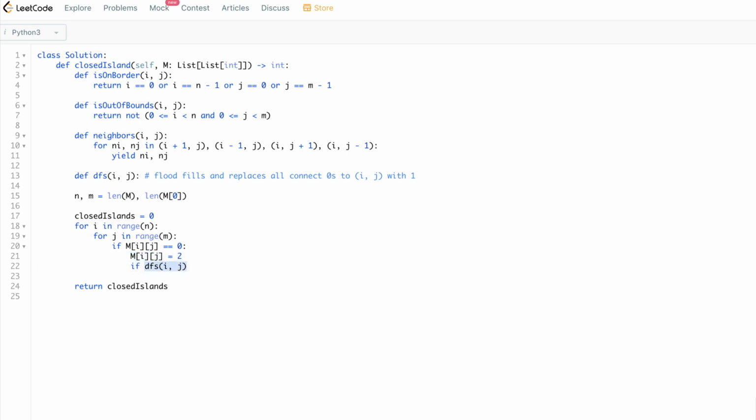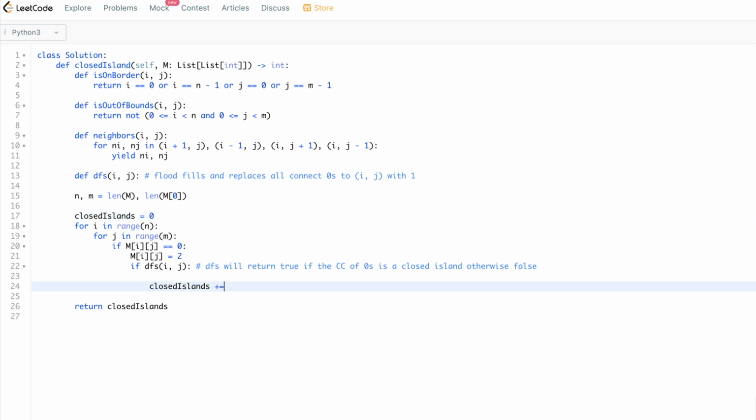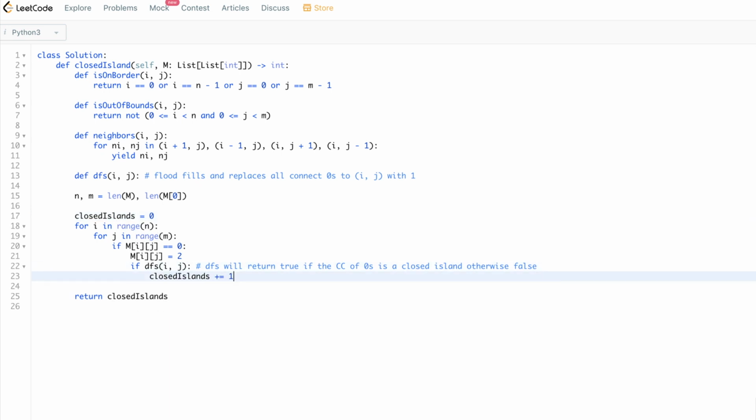And if this returns true, so basically my DFS will return true if the connected component of zeros is a closed island, otherwise it would return false. Now I know that it's a closed island, so I could just take my closed island count here and add 1 to it, and I return that at the end. So now let's make my DFS return the right value.